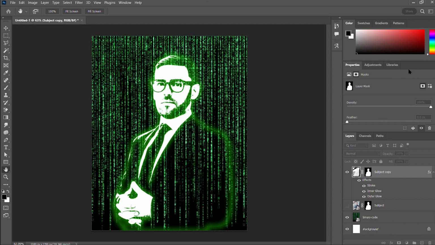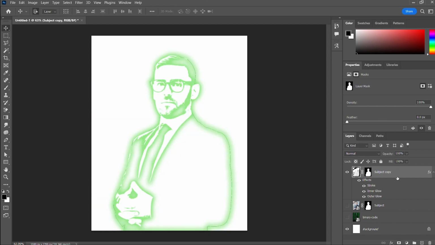We now want to add some depth. Since our subject is standing in front of the background, the code he is created of should appear larger than the code in the background. Duplicate your background and then hit Ctrl or Command T to resize the code.